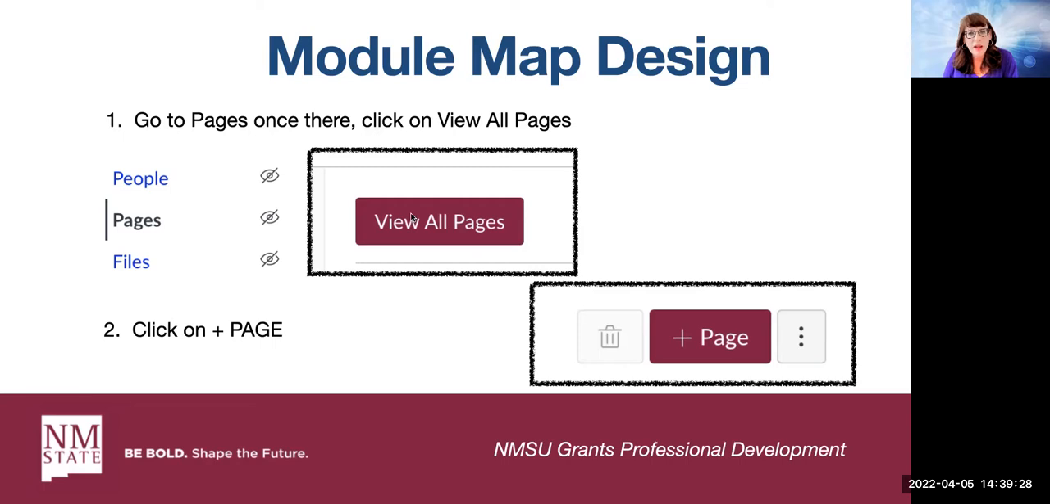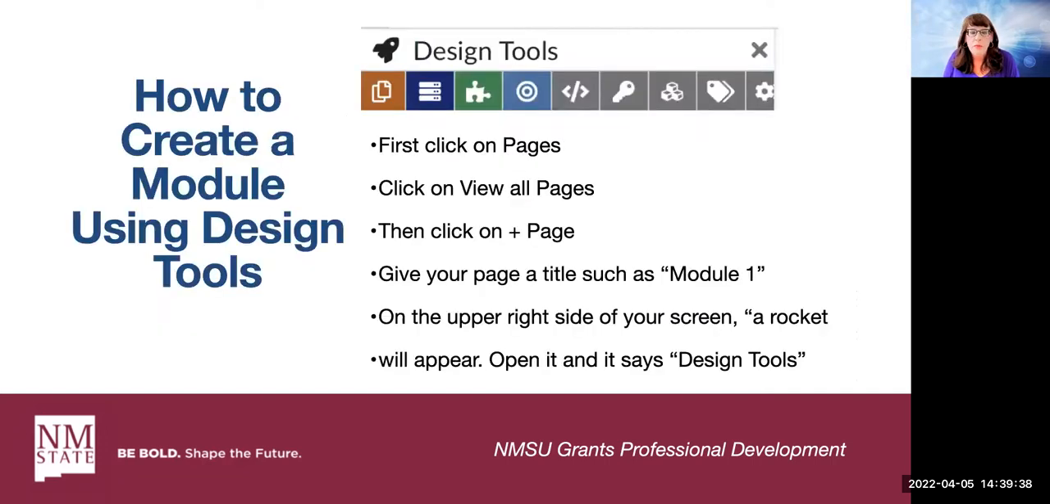Now, on the right-hand side, you're going to see Plus Page. That's what you want to click on, Plus Page. That'll get you where you want to go. Once you have your page, because once you plus a page, it shows up, then you need to edit it. And up on the top, I think, you're going to see a little pencil, and that's where you click to edit your page.